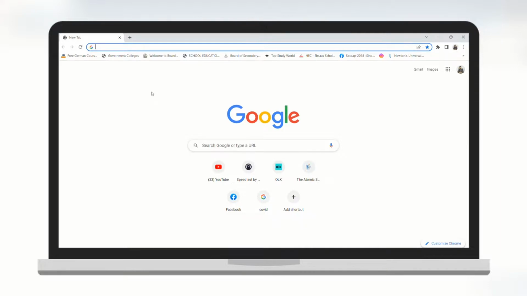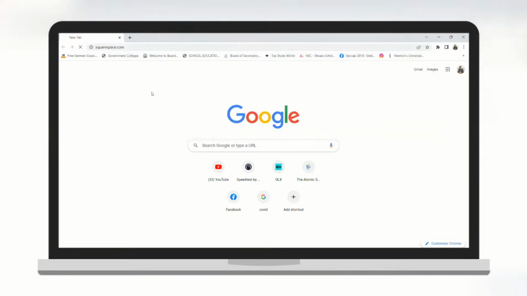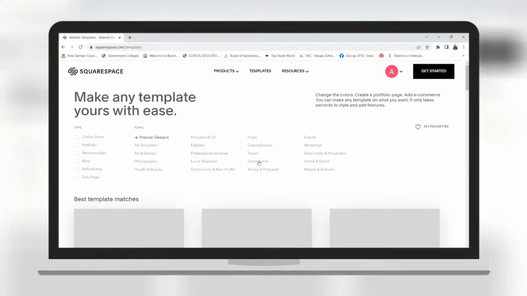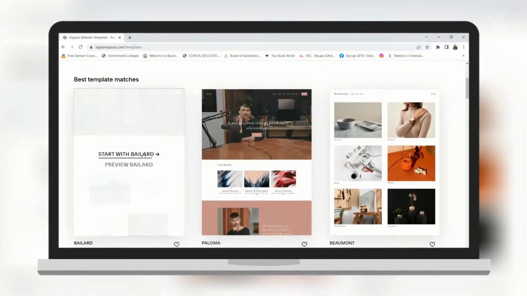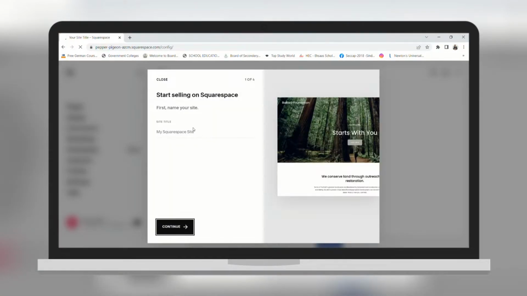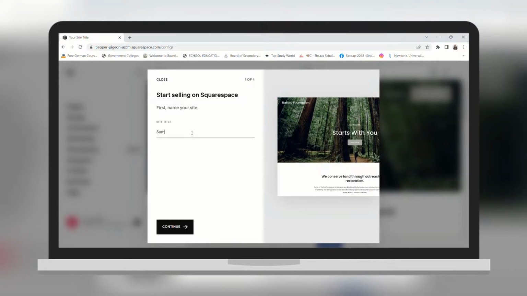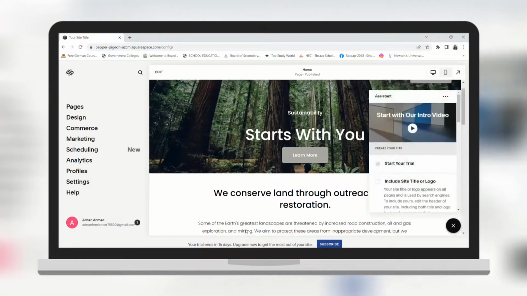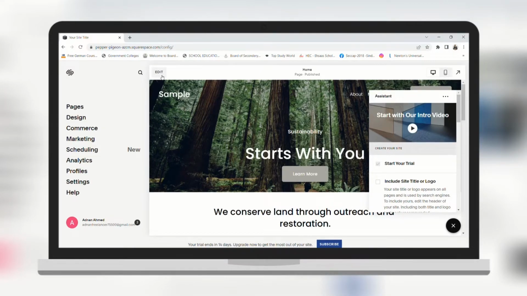In this video I'm going to show you how you can make your image smaller on Squarespace. So for that we need to go to squarespace.com. On the top left here you will need to click on get started, and here are sample templates. I like the first one, so let's choose it. So let's name it sample since we are doing this for the sake of video. So here is our sample website, so let's edit it.